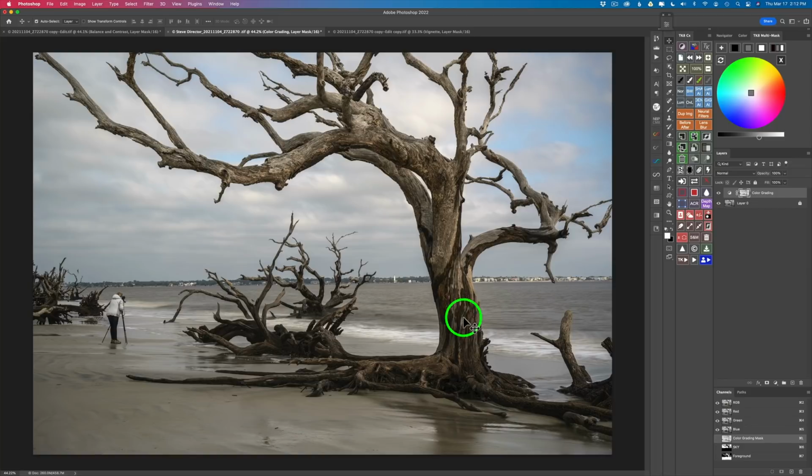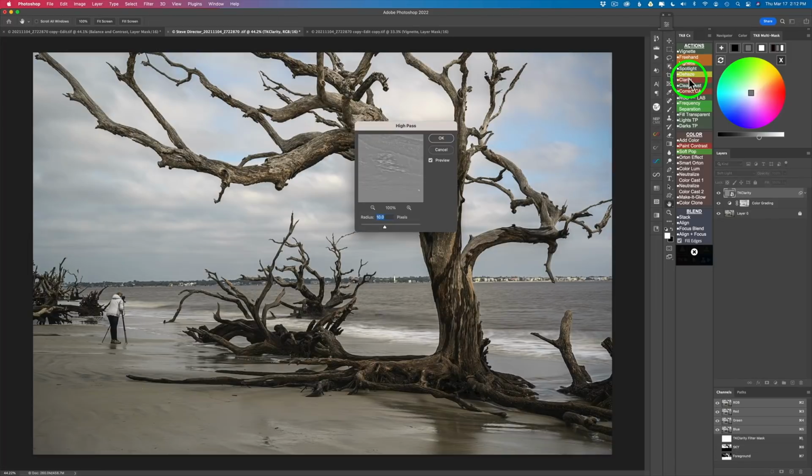Well, what really speaks out to me with this old gnarly tree, driftwood, whatever you want to call it, is that it looks like it can use some nice texture, and I'm thinking a clarity action would really work well here. So come to the TK actions and let's find clarity. See if I have it. Yeah, right here in red. It helps to color code your actions.